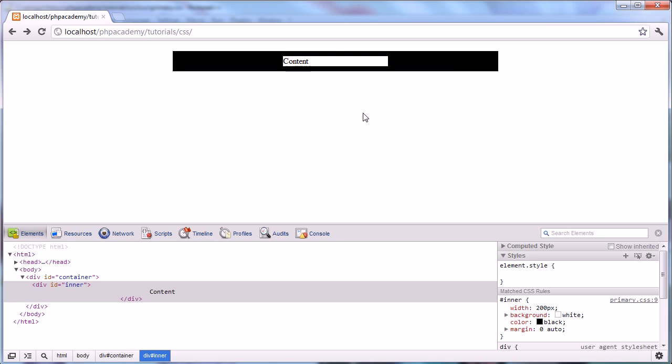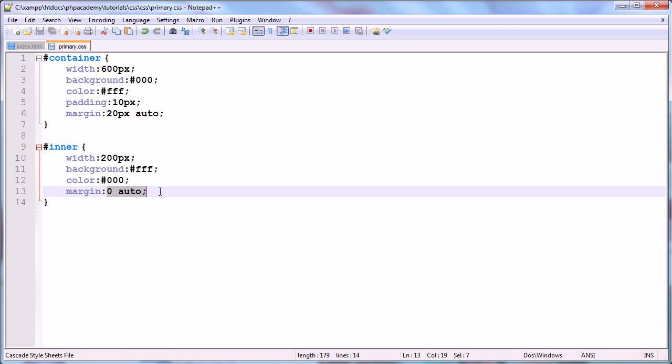So hopefully you've got the gist of things. This was only supposed to be a basic demonstration of the margin property and how we can set the left and right to auto. You've seen the longhand version, you've seen the shorthand version, and then you've seen this even shorter version.